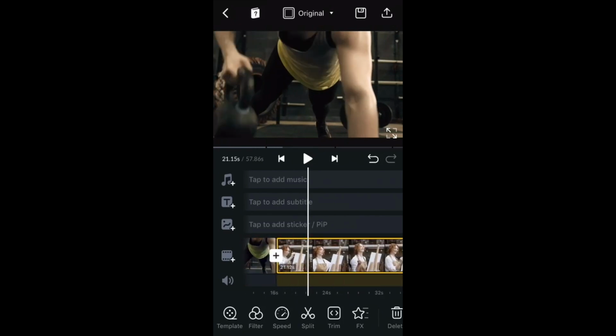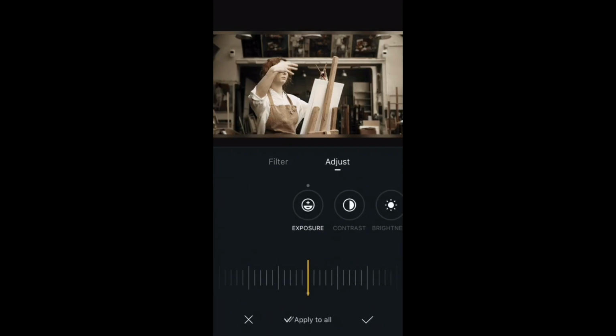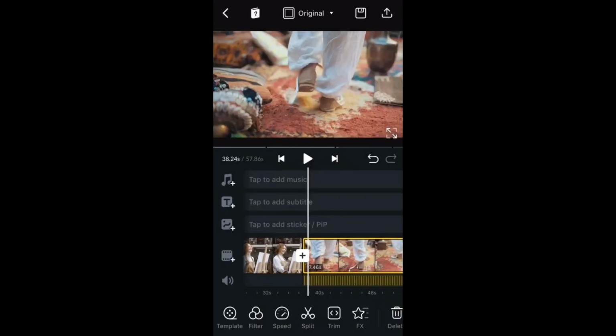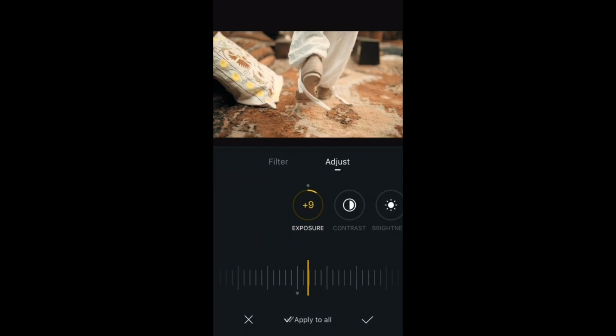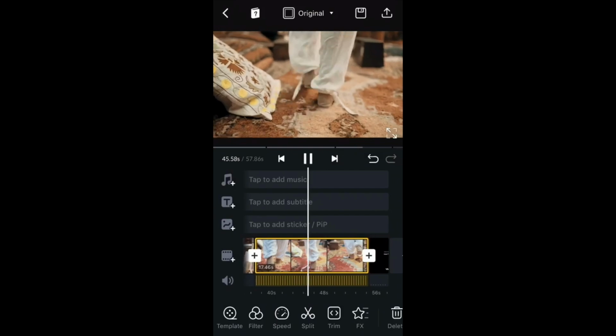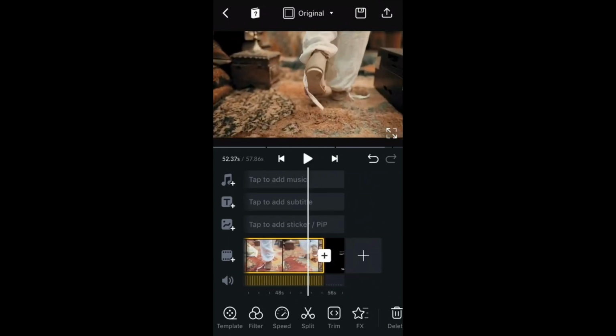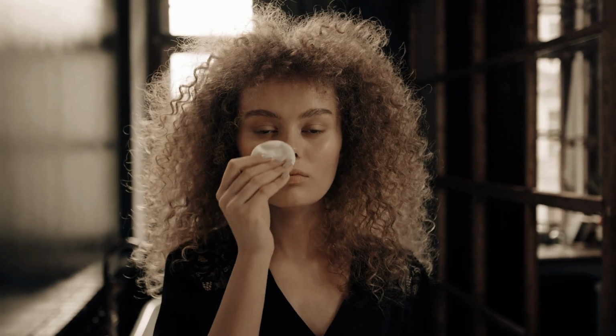Let's repeat the previous actions for other media and look at the final result. This is it. I hope your shots got much better.